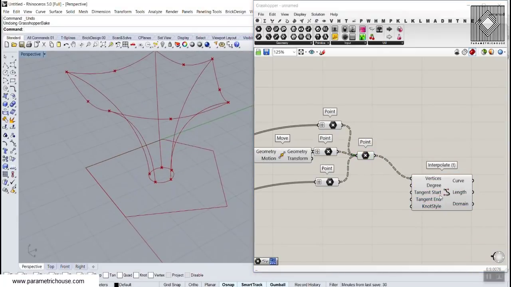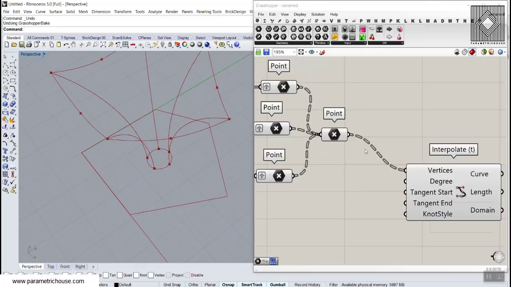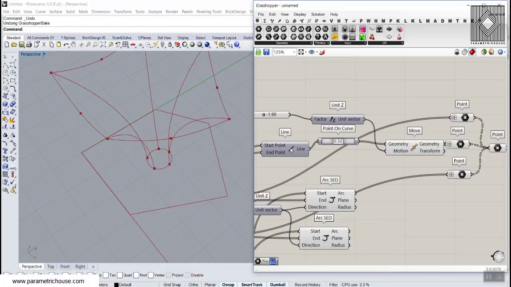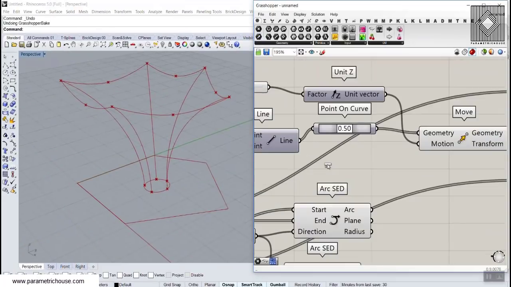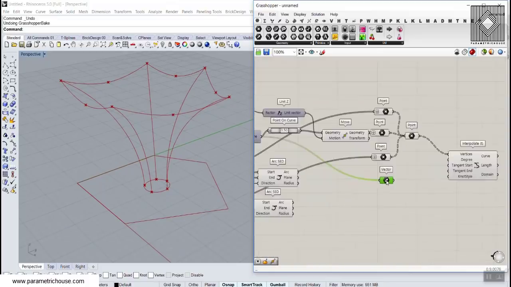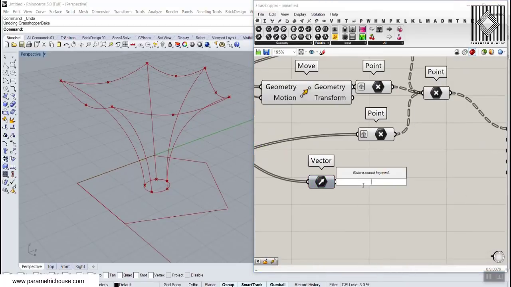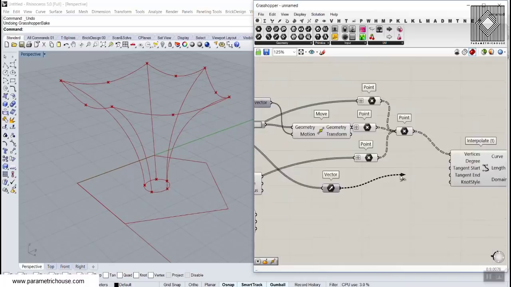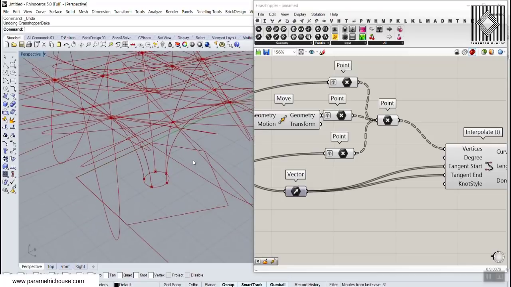But now the most important thing is the tangent at the start and the end, and we have that. The most simple step you can use is to use the line, that is the tangent. So what I'm going to do is to connect a vector to the line. That will make the line into a vector, and then we have to use this. If I give this to the start and the end, you can see that this is really big.